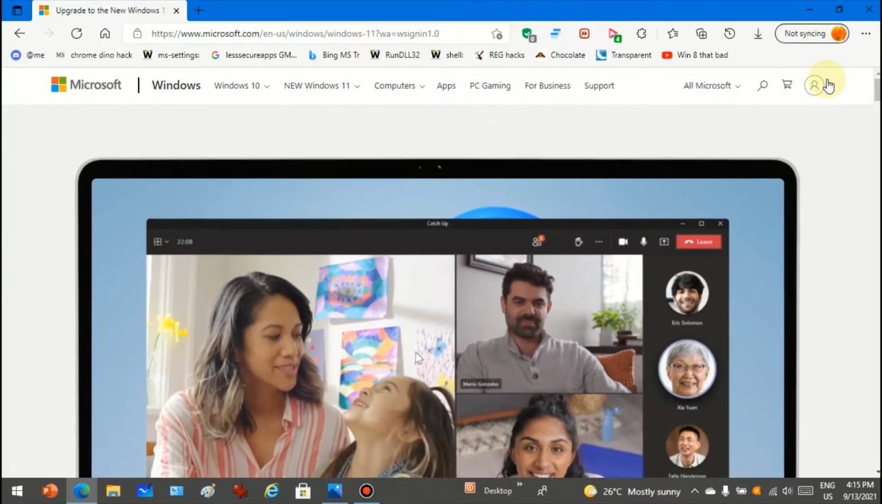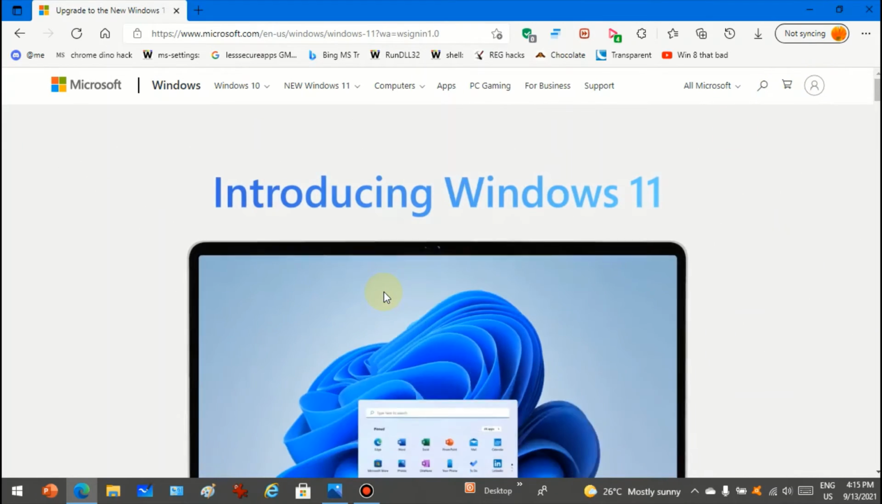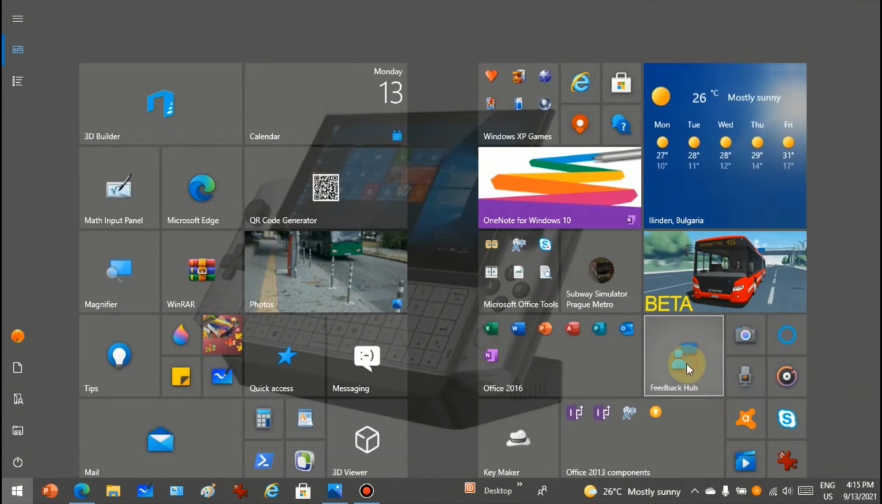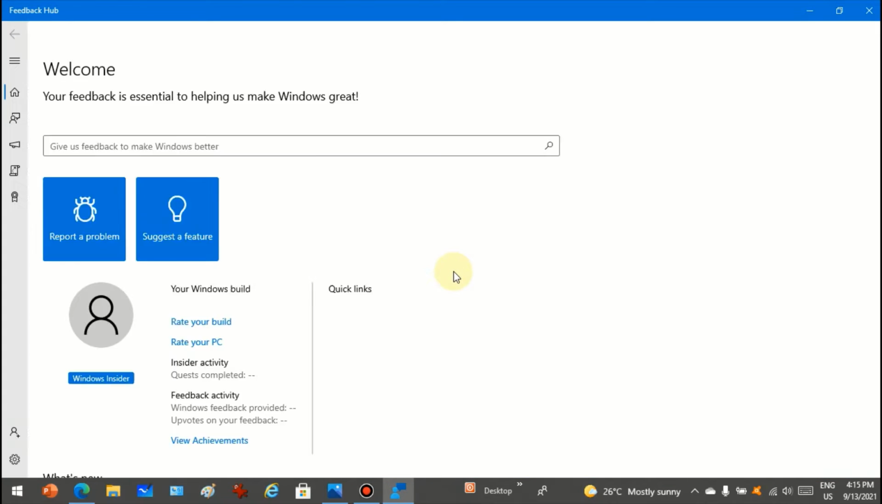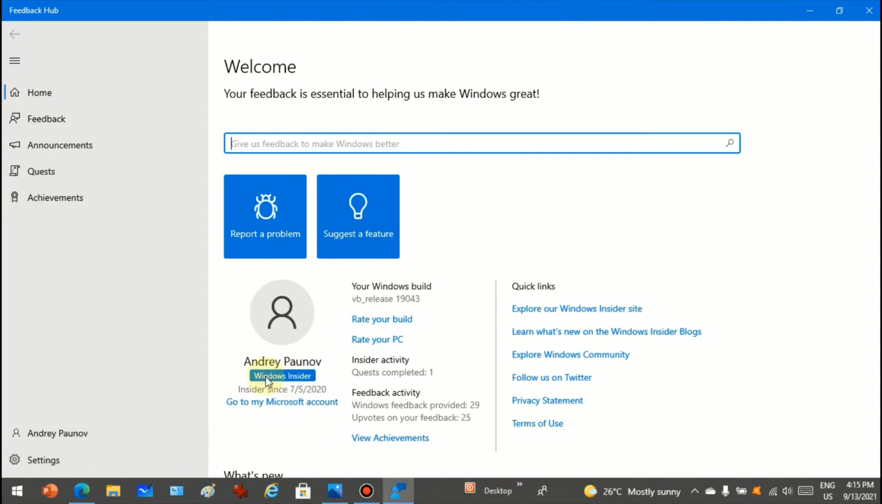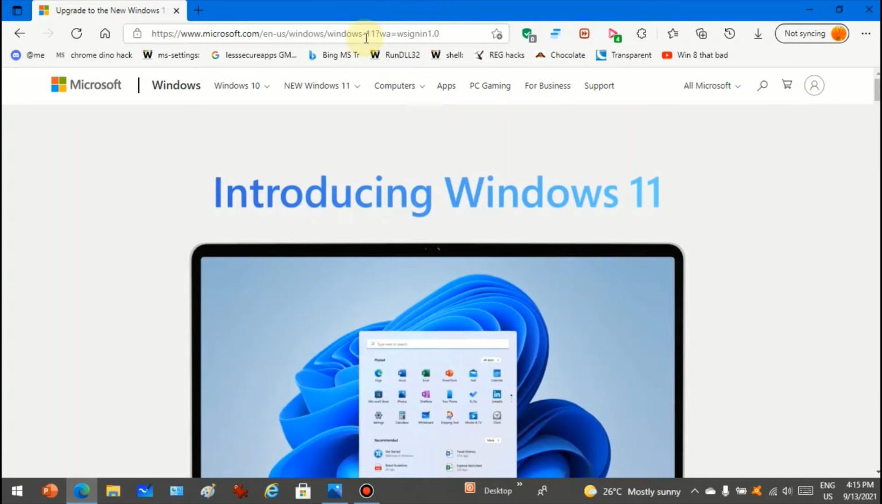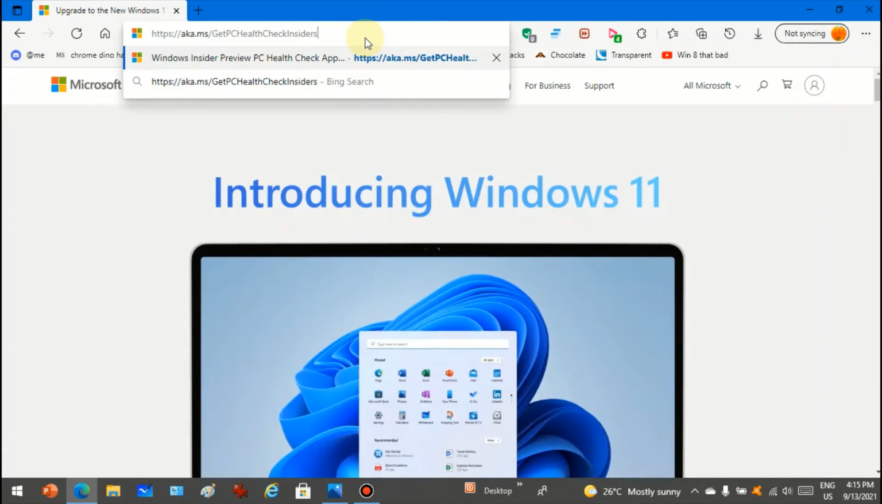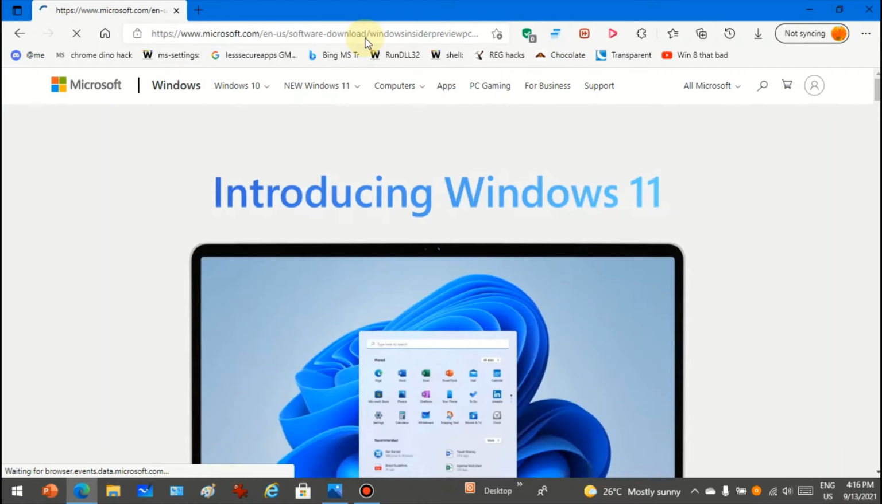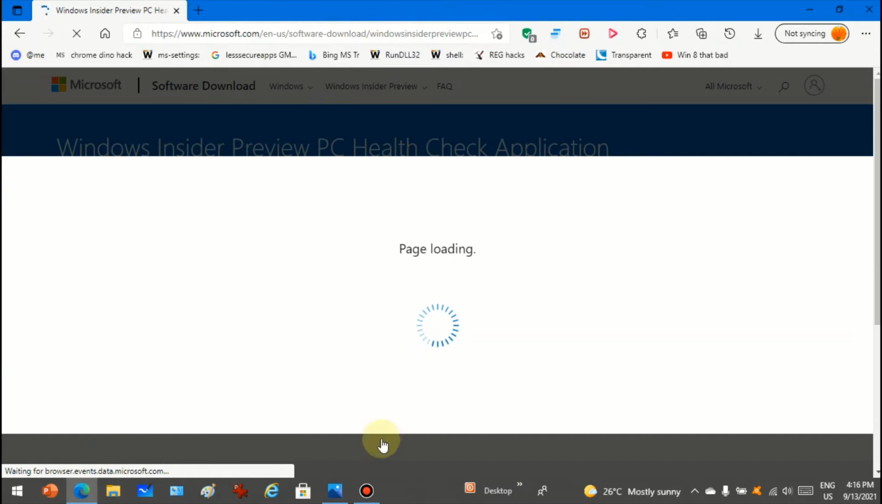Yes, and you have to be a Windows Insider. You can see your Insider status in the Feedback Hub. As you can see, I am a Windows Insider. So now you type in this URL, aka.ms/GetPCHealthCheckInsiders. It will redirect to this page.